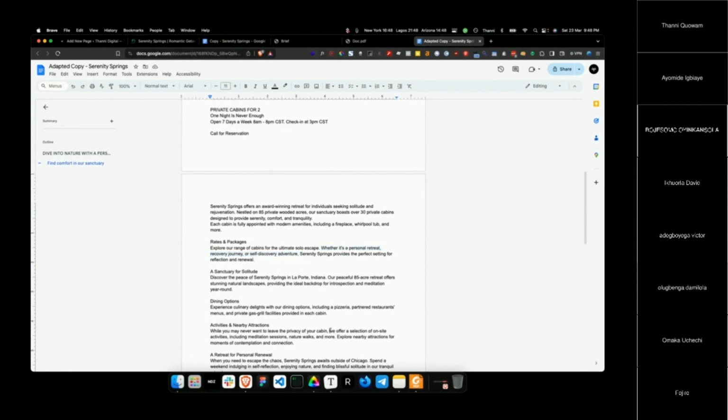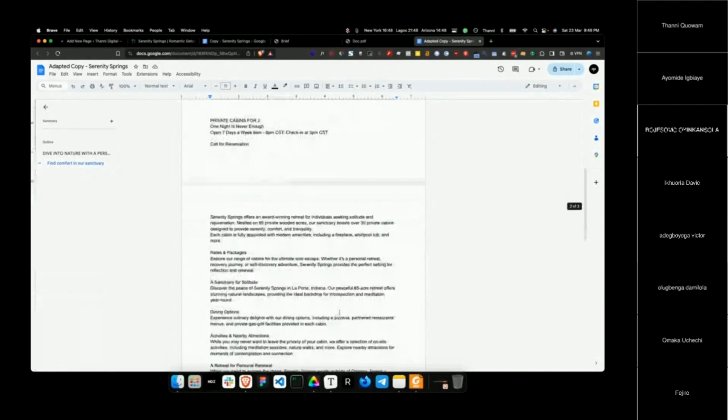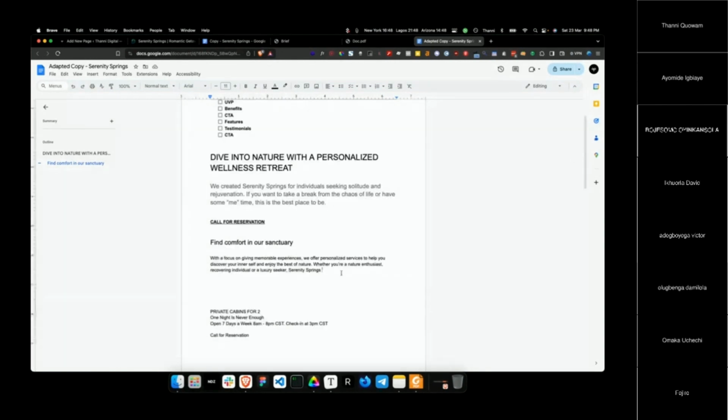Yeah, I like this line. We offer a selection of on-site activities. This is exactly what you want to include in your copy. This is exactly what they want to see. What do you offer? What do you give? What is the need for me? Instead of saying we have so many cabins, like they have here, 30 private cabins, 85 private woods, nobody cares about this. What they care about is this. You understand? And you don't want to copy and paste. You want to avoid plagiarism. So you try as much as possible not to plagiarize.